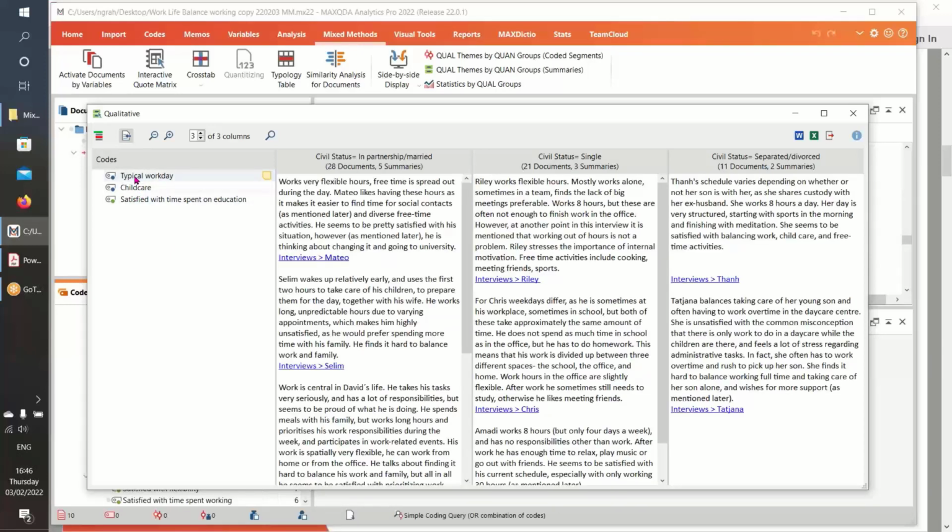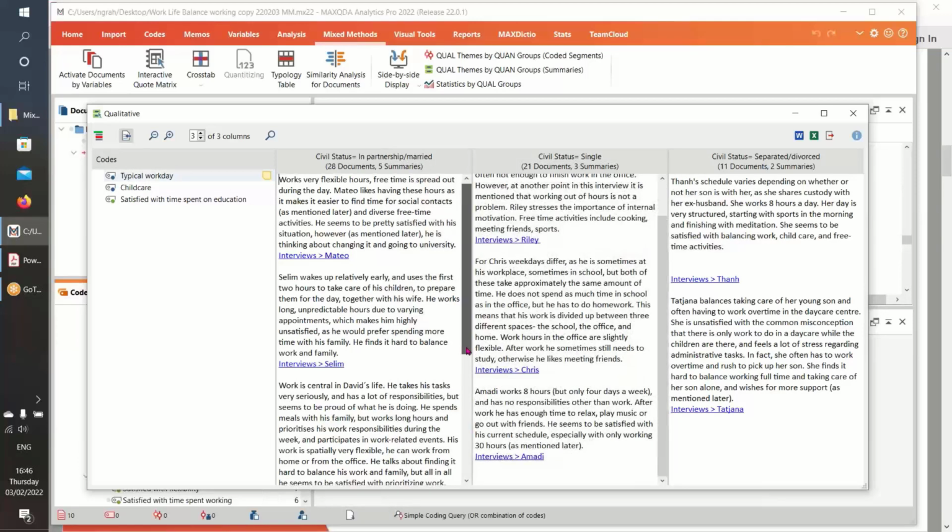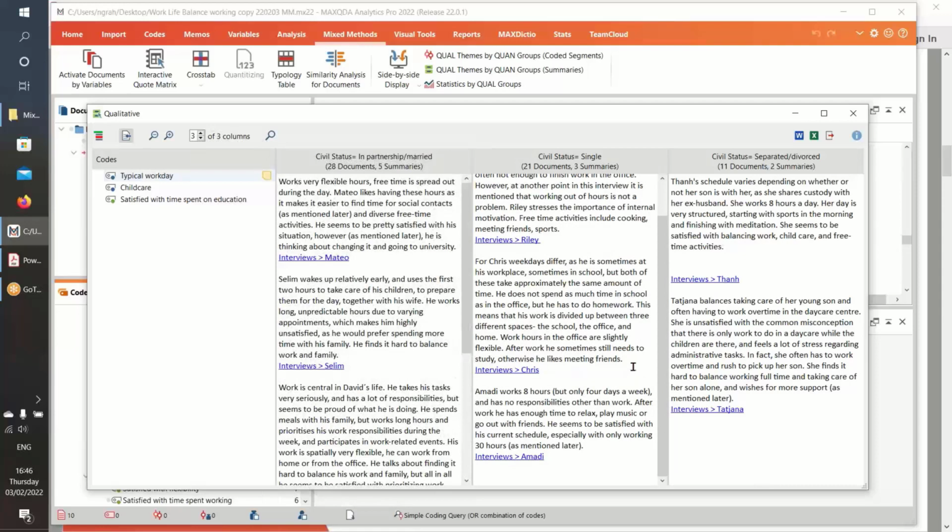I haven't got so much data on the childcare, but the typical workday is quite well populated, and so on. And as always, the columns are independently scrollable. So that's what the qual themes by quant groups is for. It's recommended for those coming from a sequential design where they've done the quantitative study first, and this is the explanatory stage with the qualitative study, and they are using a variable that they originally identified from their quantitative study as a grouping value to group together cases into these columns.